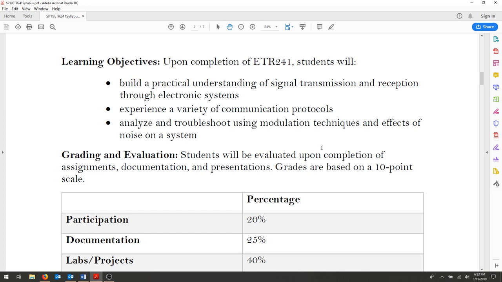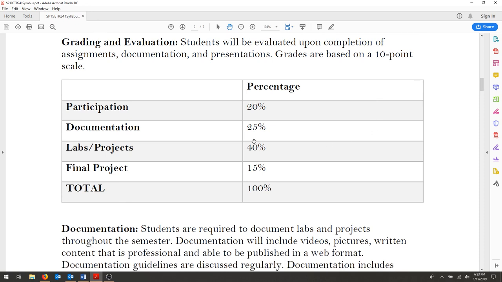Grading is set up as 20% participation. This means that if there's a required discussion, you will be posting in an appropriate manner. If there is an assignment, a lab, or a project, you are contributing and doing the best to complete the project. Our documentation is going to be an online, ongoing journal that will look at some of the projects, and you will write down technical documentation based on what you're working on.